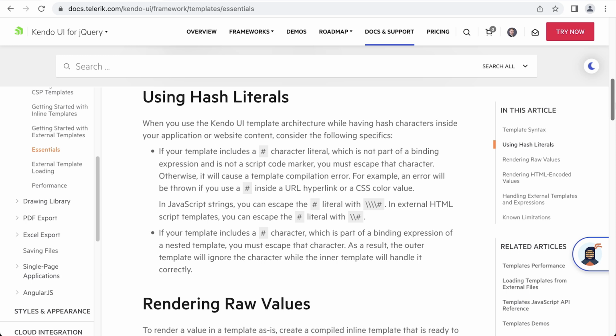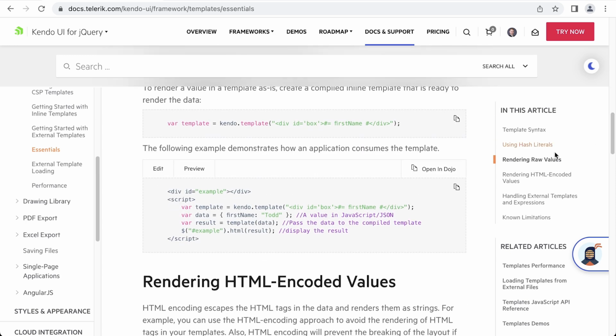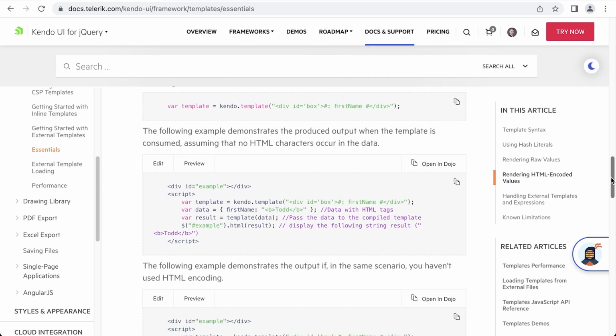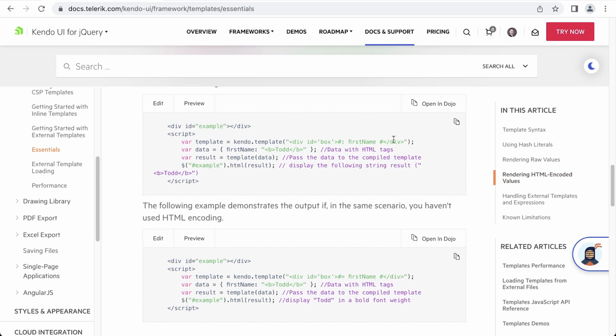So here is an example of the hashes that I was talking about. And this goes into a lot more detail than I'm able to now. But this will give you an introduction to templates. You can use these templates with the ComboBox. You can use these templates with the drop-down list that we saw earlier. And a lot of these components use templates. We'll come back to templates later on when we're talking about the grid.